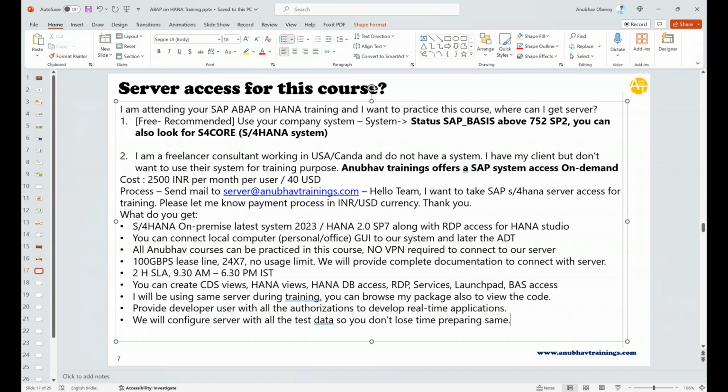We will configure the server with all the test data so you don't lose time preparing it. Many times you get a case study or scenario and what you observe is, oh, there is no data in the system. Now you spend a lot of time and hours to configure your system first with the data and tables, and then you can start building actual code. Our server is pre-configured according to this training, and all the custom tables which I will be using throughout the journey will be created along with the test data. So you don't lose time.